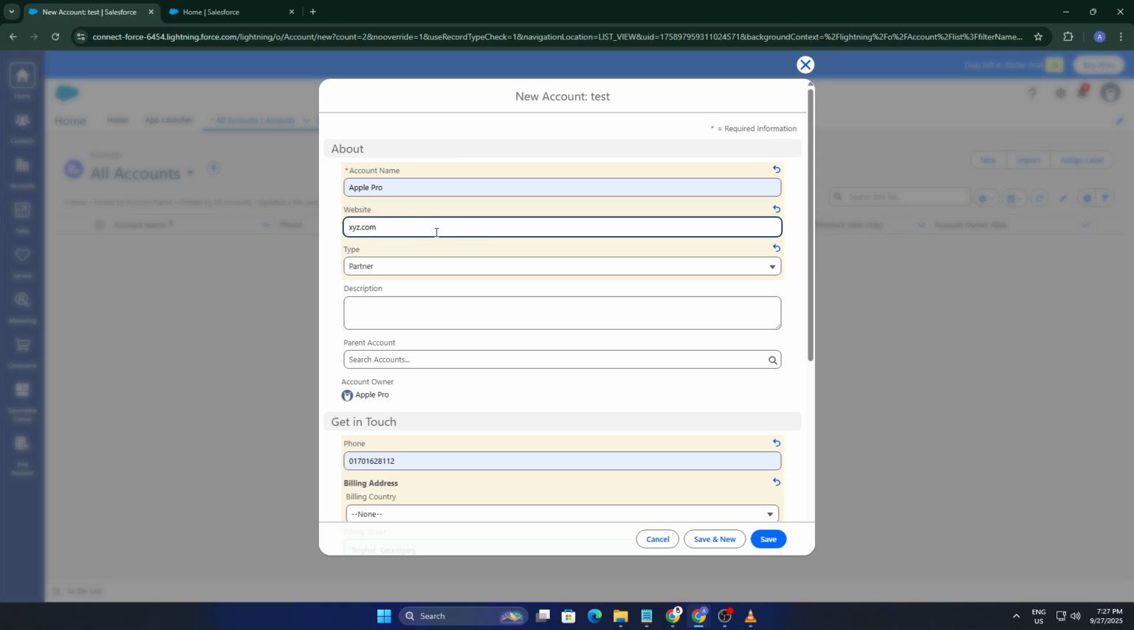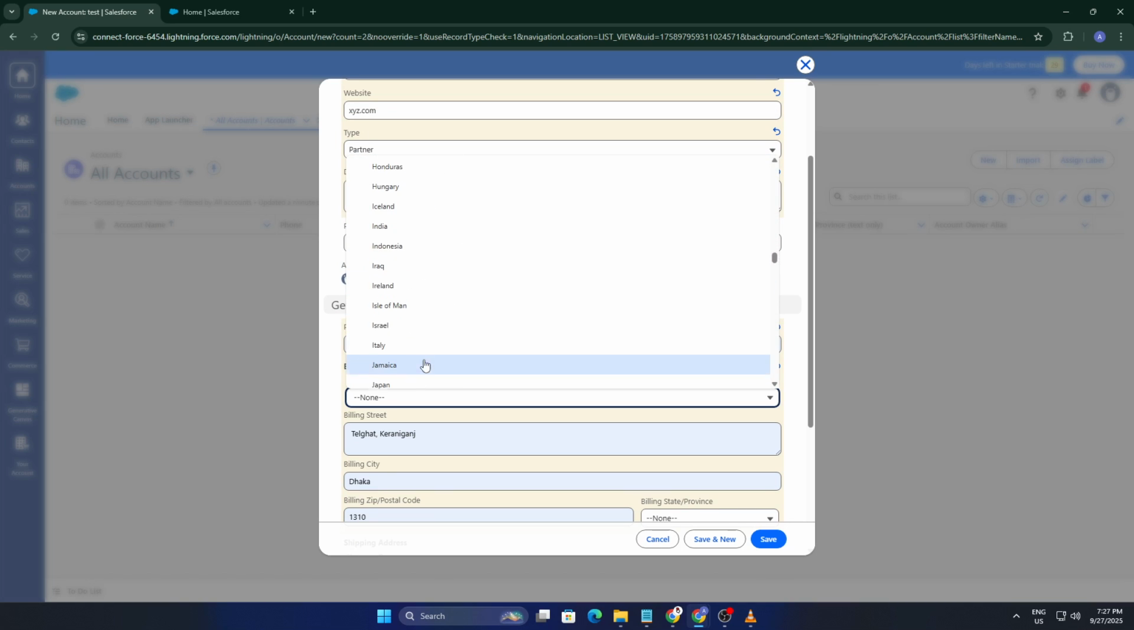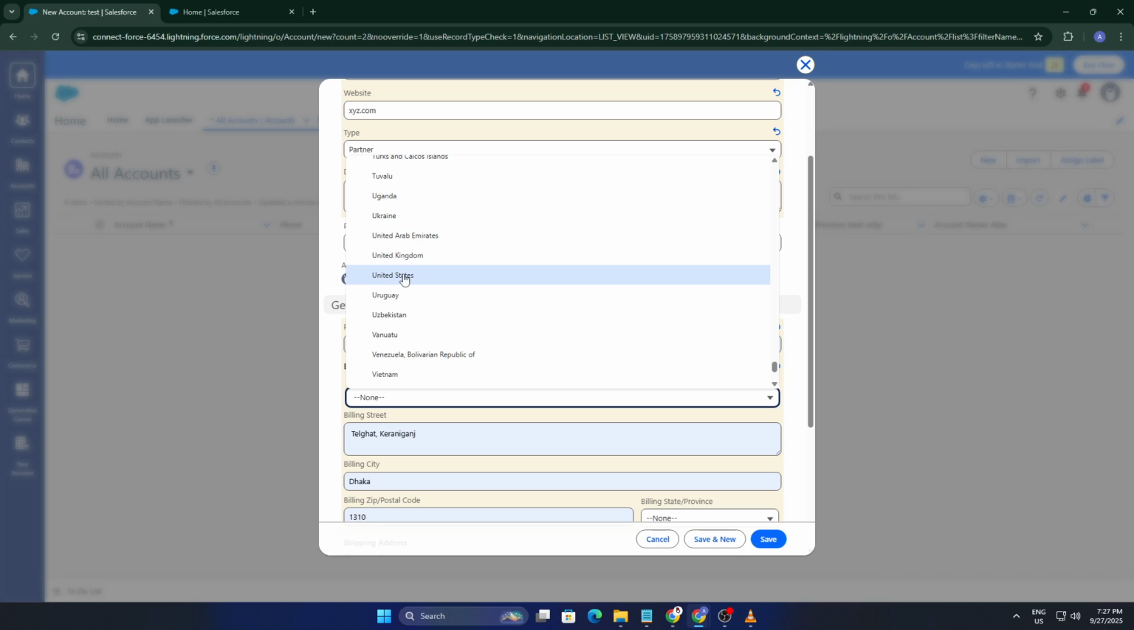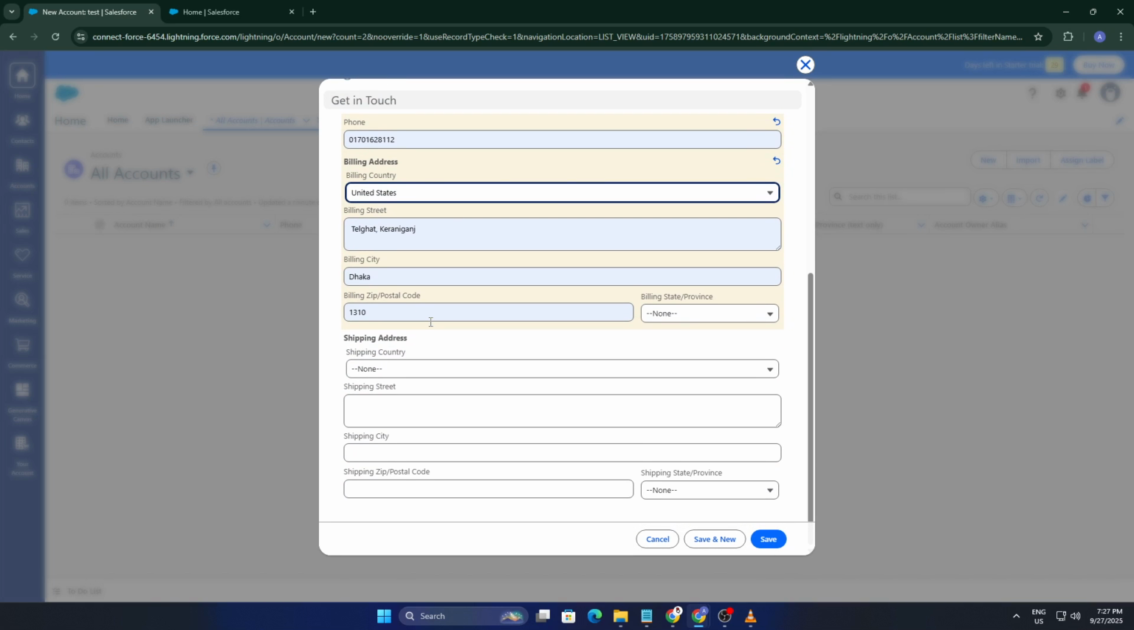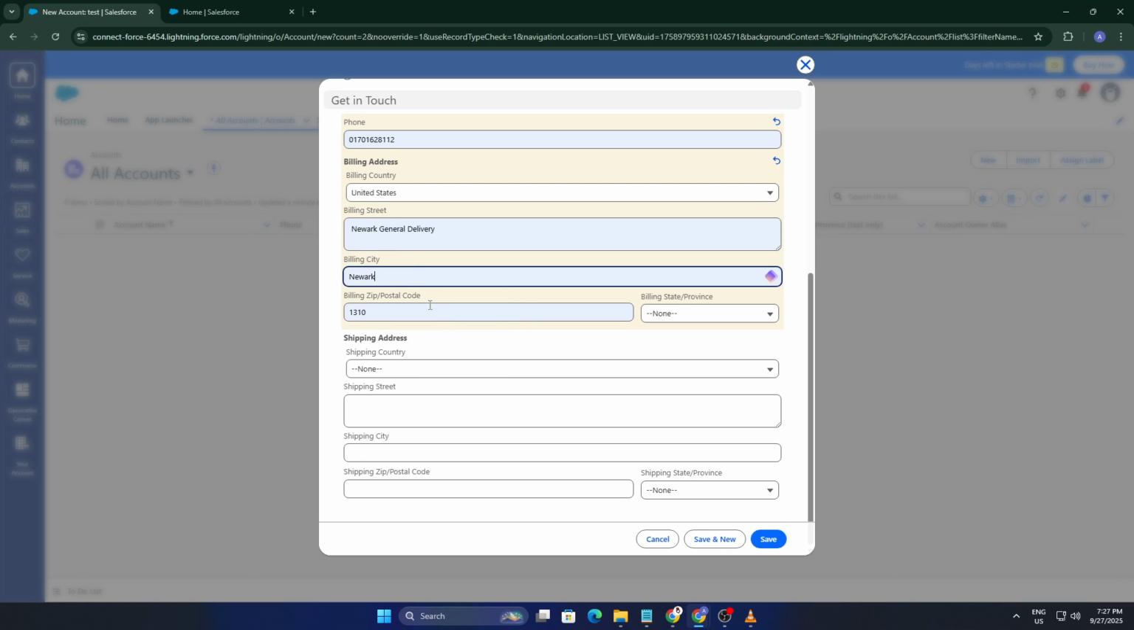You also have the option to link this account to other records, like contacts or opportunities. This isn't required, but it's a smart move. Linking records helps you centralize your data, making it easier to manage client relationships and collaborate with your team. Once you've filled in all the necessary and optional details, simply click Save. That's it. Your new account is now created and ready to access anytime.